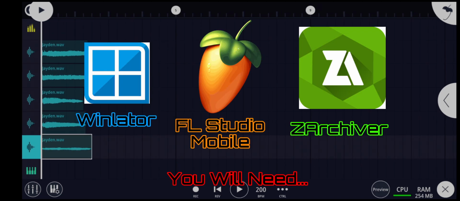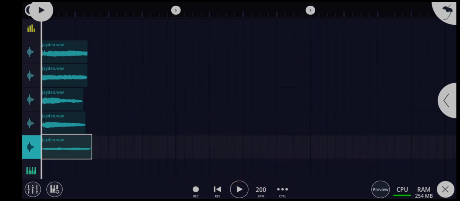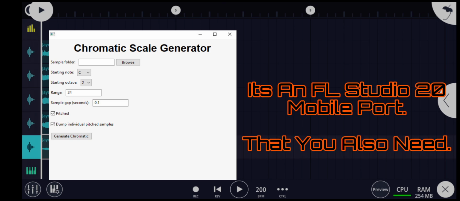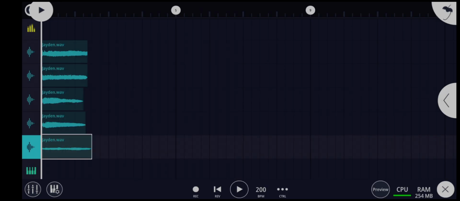you will need a few apps, as shown right here. You will need ZArchiver, or RAR, the RAR file opener thing, whatever works for you. You would need FL Mobile, you need Winlator, and pretty much you'd need 2 files, which is a Chromatic generator and the FL Studio 20 portable thing.